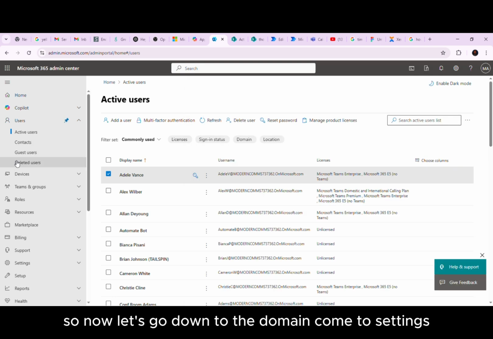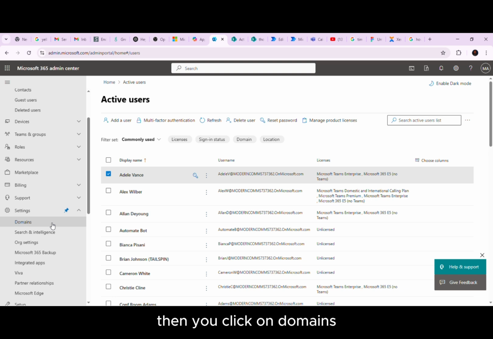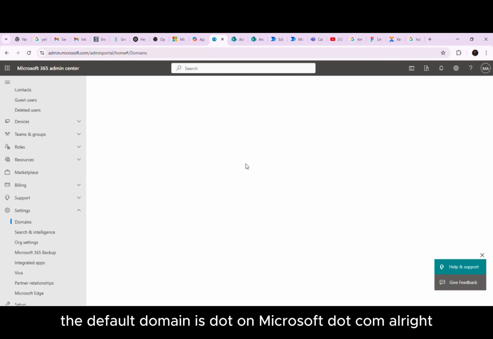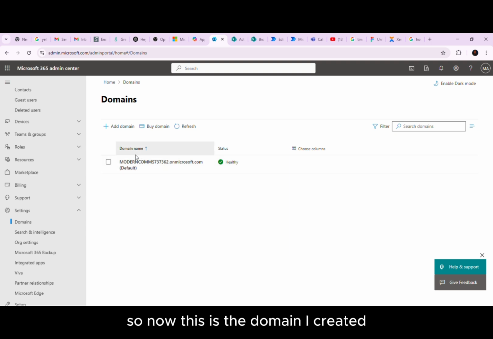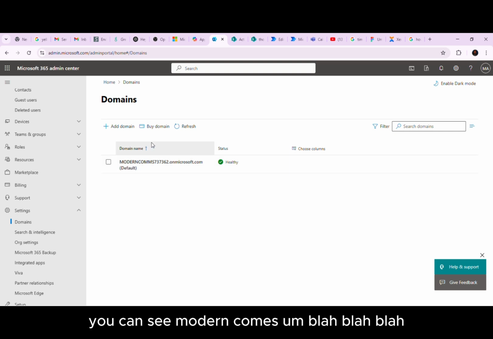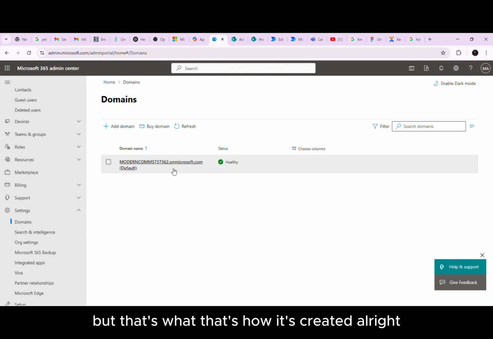All right, so now let's go down to the domain. Come to settings, then you click on domains. I want to show you, when you create a tenant, there's a default domain. Like I said, the default domain is .onmicrosoft.com. That should be the only domain you should expect. So now this is the domain I created by default. The first one I created, you can see modern comes blah blah blah. Sorry for my blah blah, but that's how it's created. So on Microsoft.com.